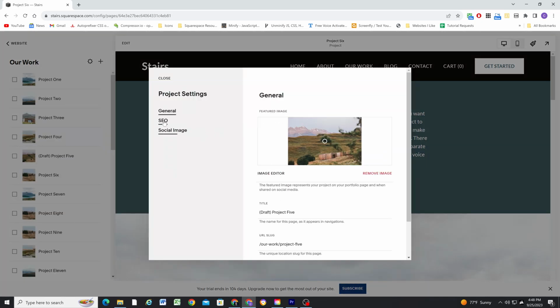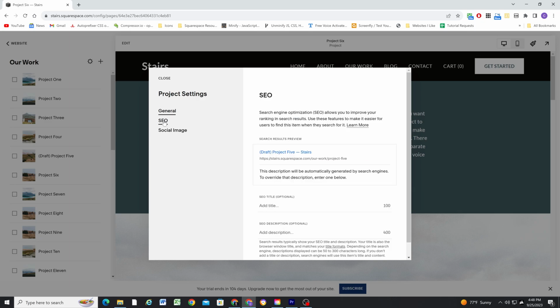But one thing that you also might want to do is go to the SEO page. And because we've made the title of the page draft and then project 5, if this were to get indexed by Google, the page name would have draft in it. So I recommend for pages that you're setting to draft to come in here to the SEO title and just rename it. So this would just be Project 5. And that way, if this page gets indexed by Google, we no longer have that draft in the page title.